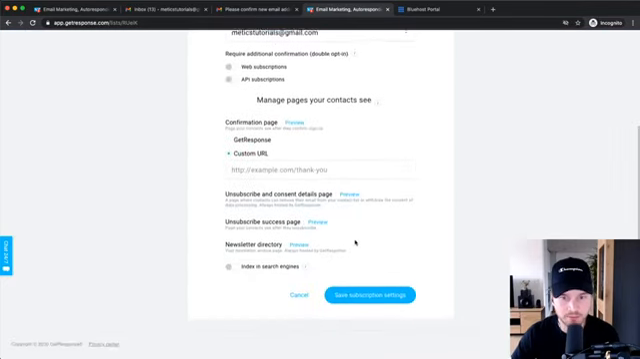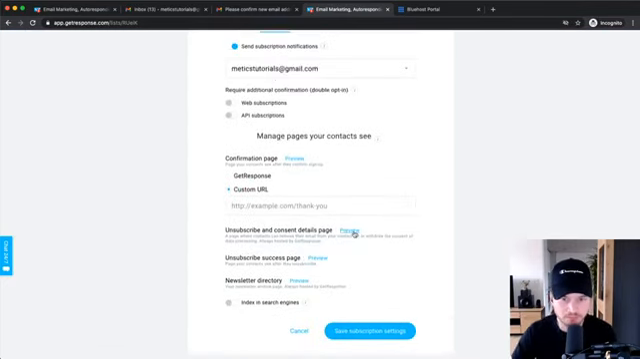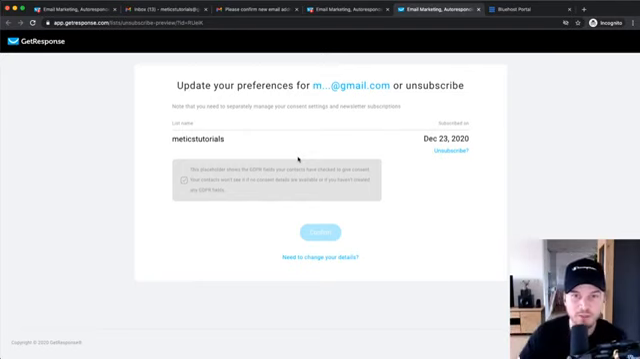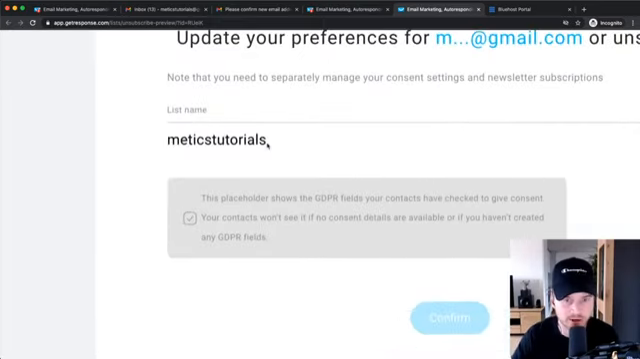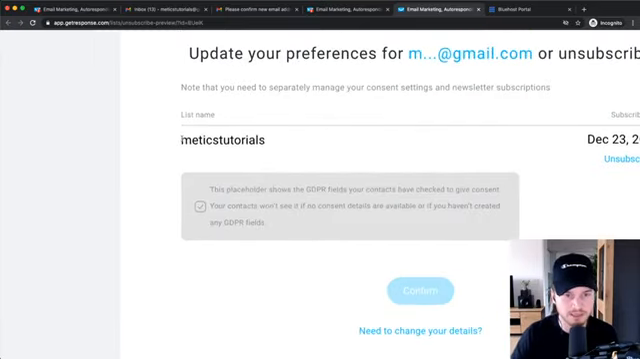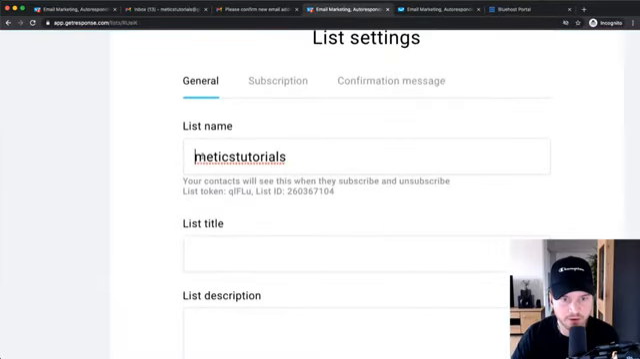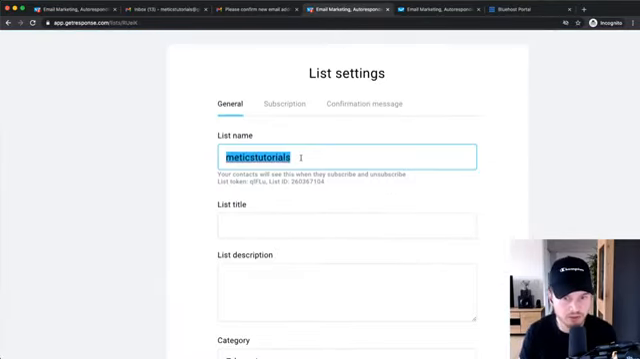When people, for example, want to unsubscribe, they see this page right here. At the bottom of every email that you send out, there will be a link that says unsubscribe, and people can click on this link, and then they will get to this page where they can confirm that they don't want to be on your list anymore, that they don't want to receive your emails anymore. And as you can see here, they see which list they are unsubscribing from. And in this case, it's Maddox Tutorials. And you can change this name right here. So make sure this name also makes sense for your subscribers.